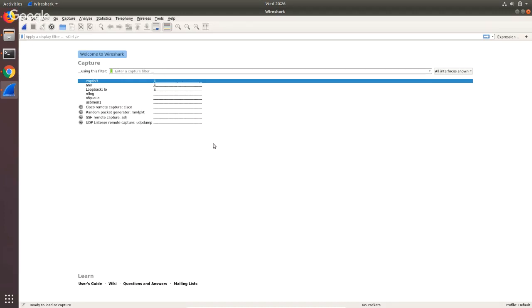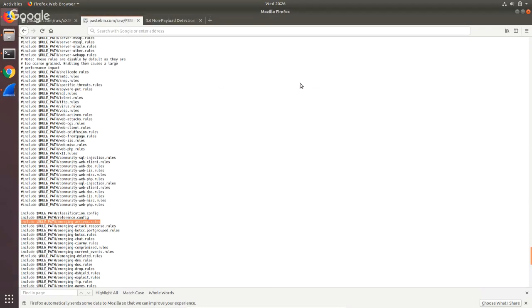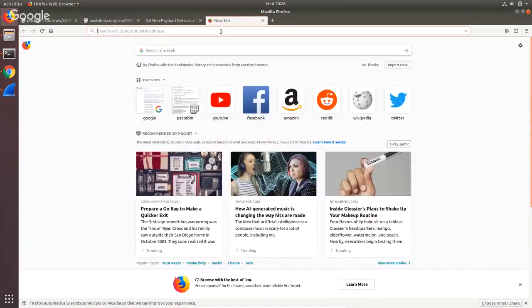So if you've ever opened a big PCAP file that's like a gig in size, you'll probably know that that can take a few minutes sometimes. So now let's download a PCAP of a malware sample.